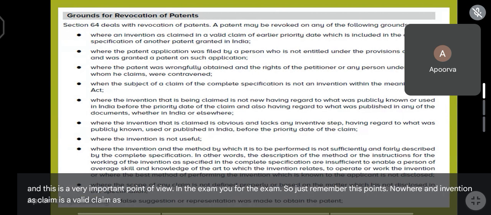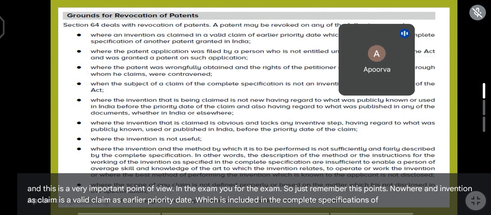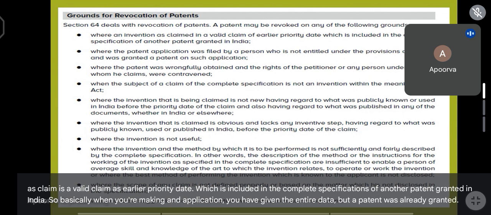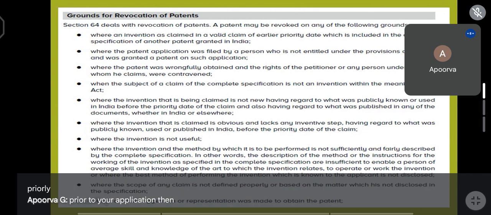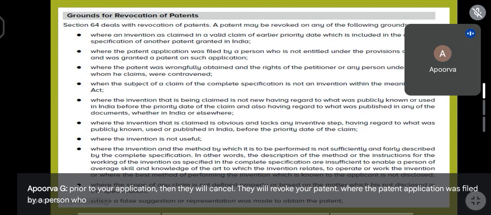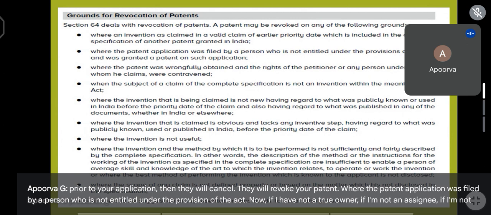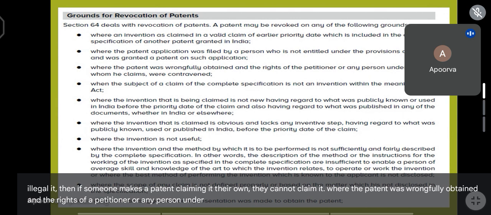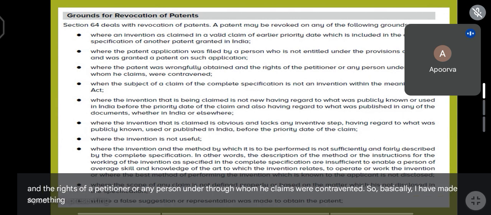Claim as earlier priority date, which is included in the complete specifications of another patent granted in India. So basically, when you're making an application, you have given the entire data, but a patent was already granted prior to your application. Then they will revoke your patent. Another ground is where the patent application was filed by a person who is not entitled under the provision of the act. If I am not a true owner, not an assignee, not a legal heir, and someone makes a patent claiming it as their own, they cannot claim it. Another is where the patent was wrongfully obtained and the rights of a petitioner or any person through whom he claims were contravened. So basically, I have made something, but someone else claimed to be the patentee, then it is not right. So they will revoke it.